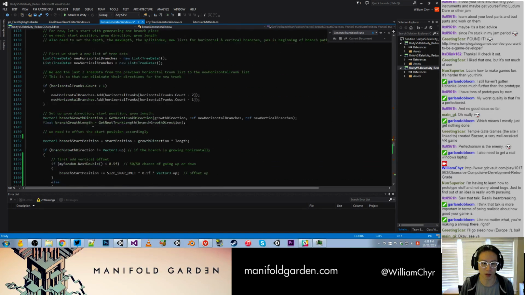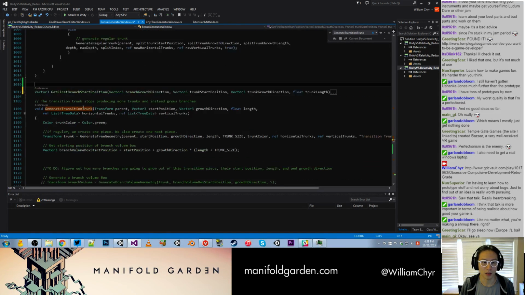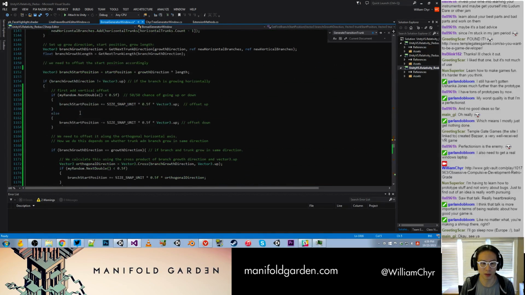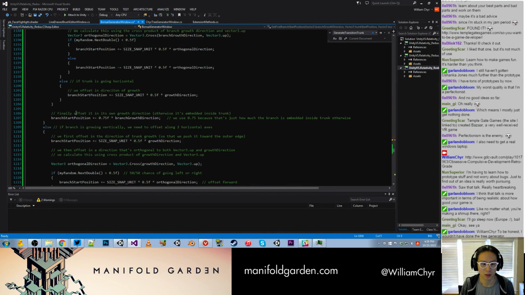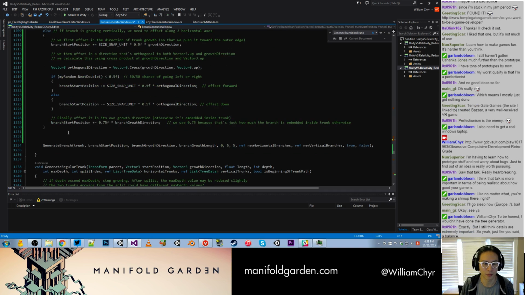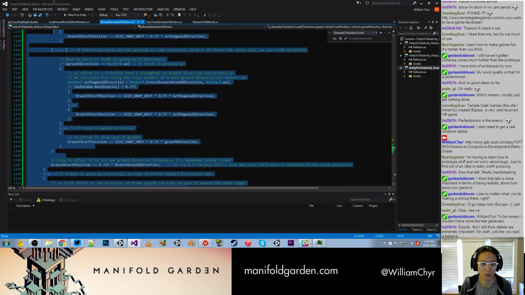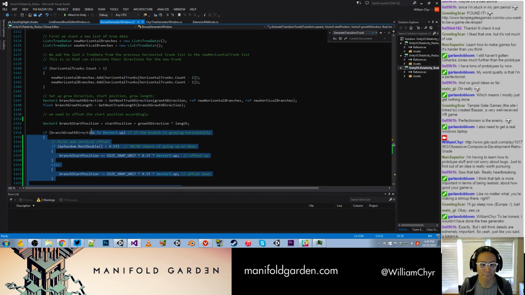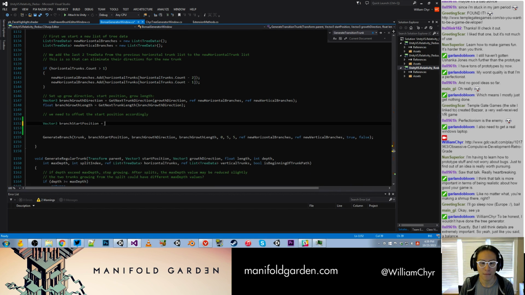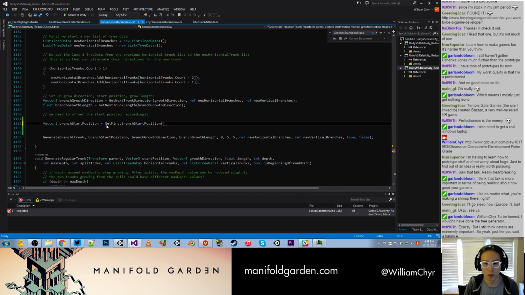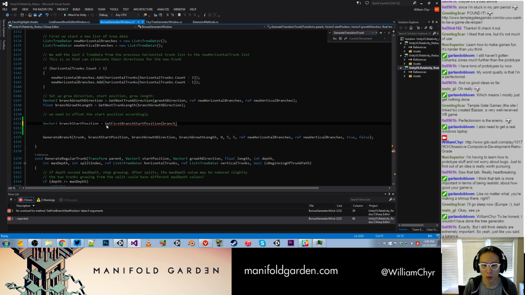Okay, so we got rid of get first branch start position. We moved all that stuff to a function because it was too long.